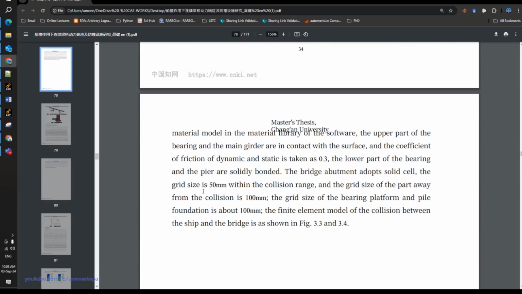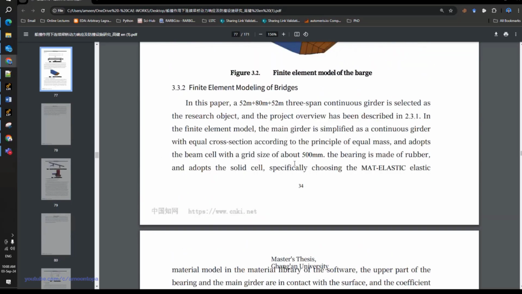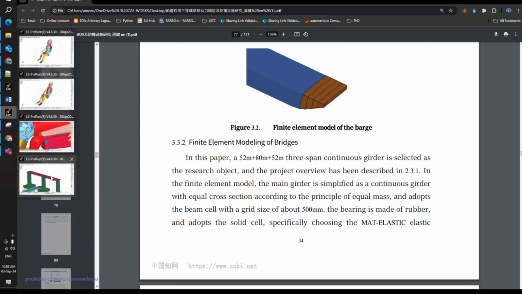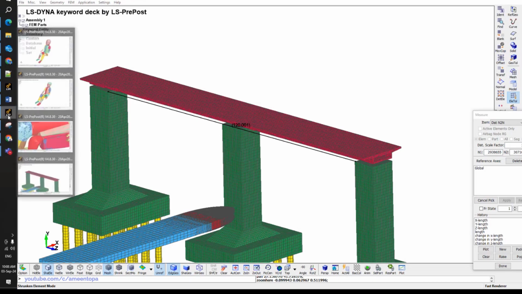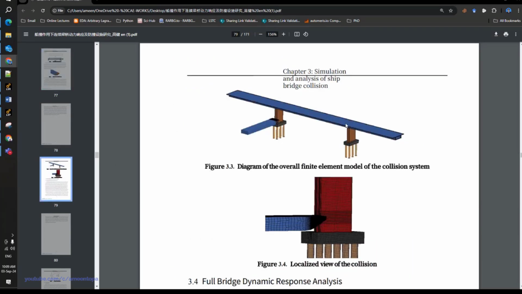Okay, here. This is the girder size, this is the dimension: 52 meter plus 80 meter and 52 meter. So let me try to understand this correctly. We have 52, then 80, and then 52. Yes, right.